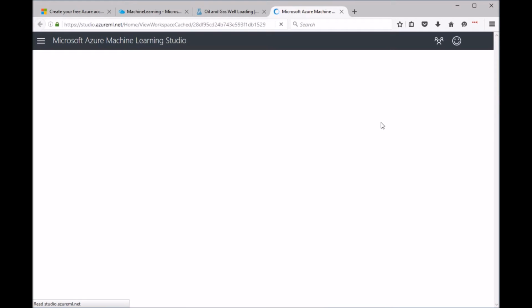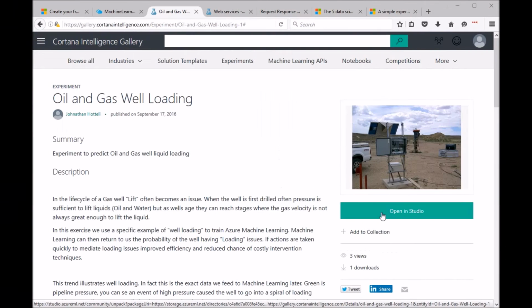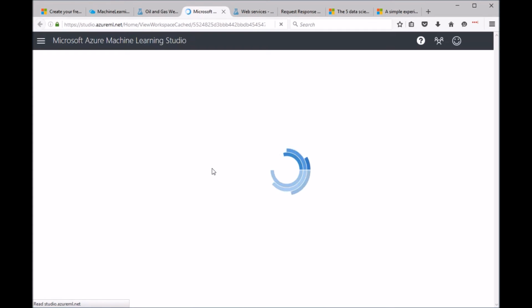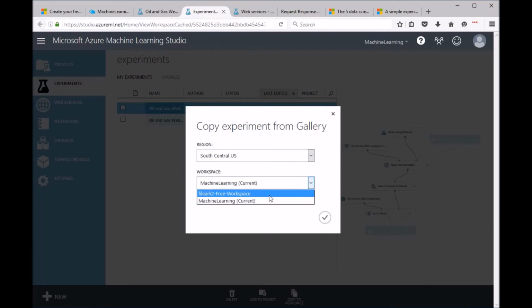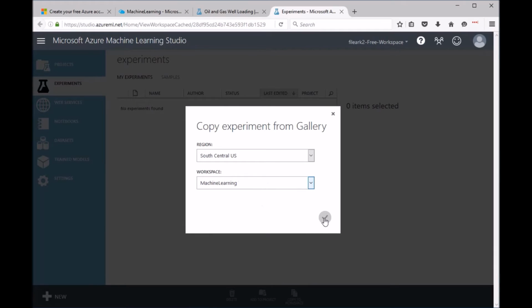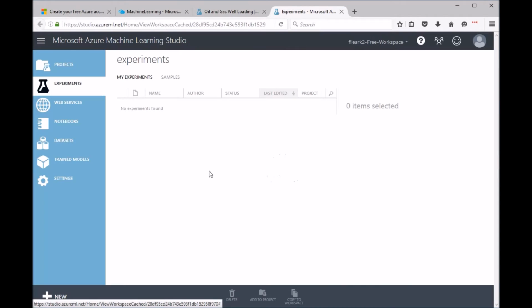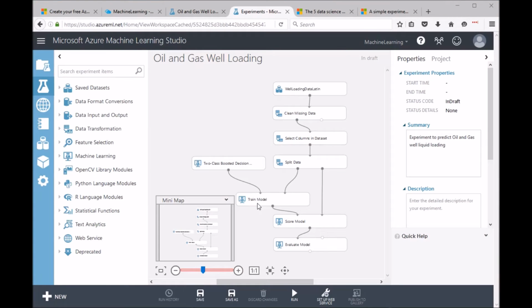So let's go ahead and just open this in Studio, and it will copy this experiment to our machine learning studio. You can actually open this and get a two week free trial, it looks like. So you'll see that they've made a free trial here for you. So you can do that instead of doing the paid subscription. There we go. Okay, so it's created this workspace for us.